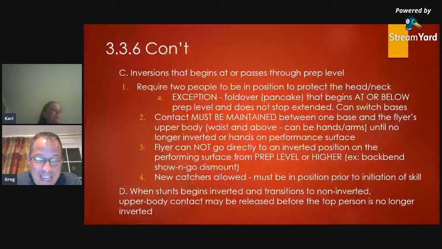When the stunt begins inverted and transitions to non-inverted, upper body contact may be released before the top person is no longer inverted. Again, that's the three-quarter flip up. So they can release that before the top person is no longer inverted. It's to be able to catch them safely.